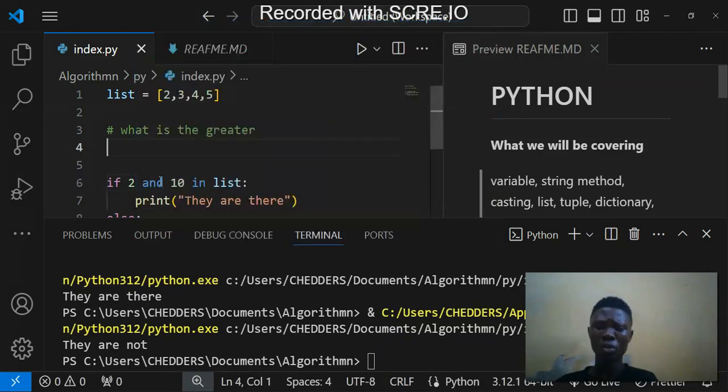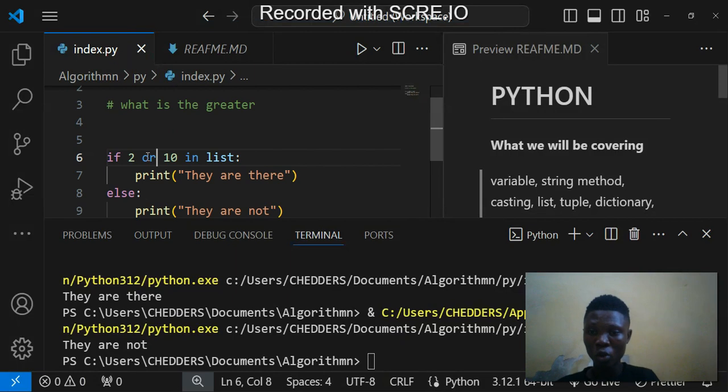Only if you want to check if 2 or 10 is in the list, you can use the word or. This is going to check if 2 or 10 is in the list, then it's going to execute this and ignore this. So if neither 2 nor 10 is there, it's not going to execute this. Let me test it for you.